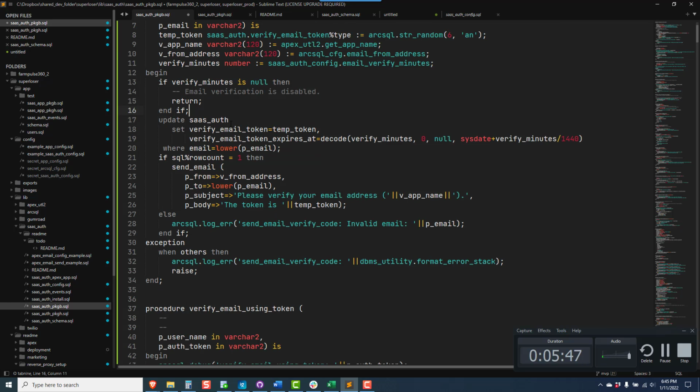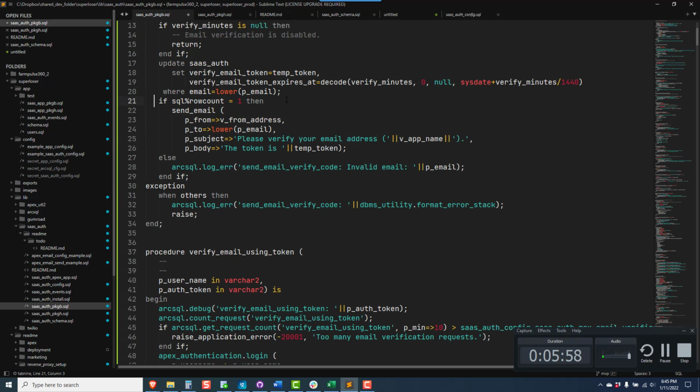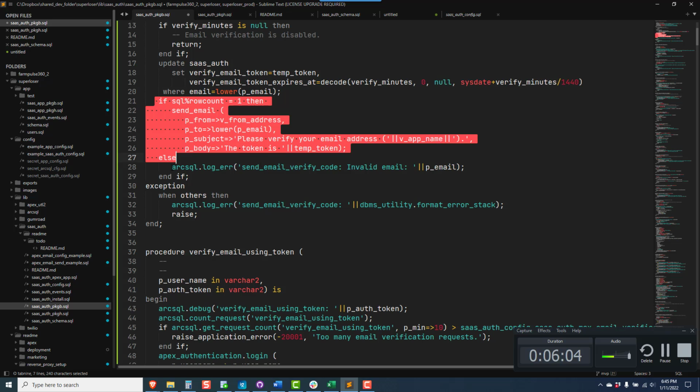Then we update the SAS auth table with our token, our expiration time. So we do a little figuring out there what that's going to be. And then if we updated a row, we're going to send the email because we know the row exists. And if not, we're going to quietly log an error.